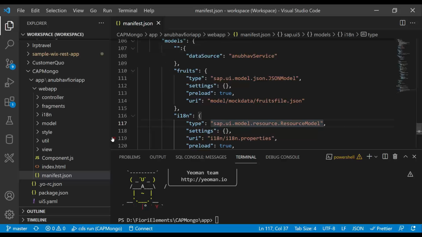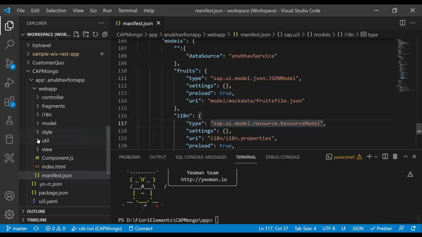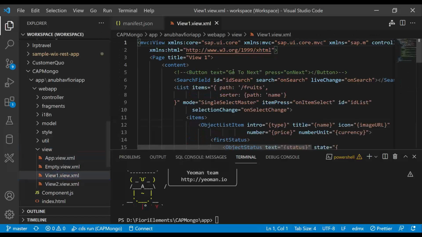The last step is to perform binding in view 1 and view 2. So I'm going to go to view 1, and here we will do binding with our entity set customer.